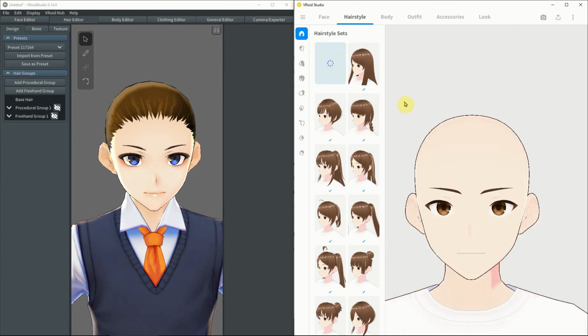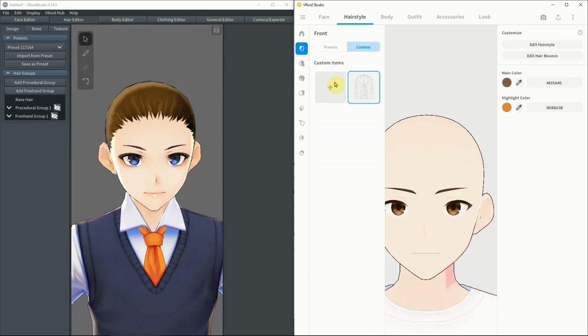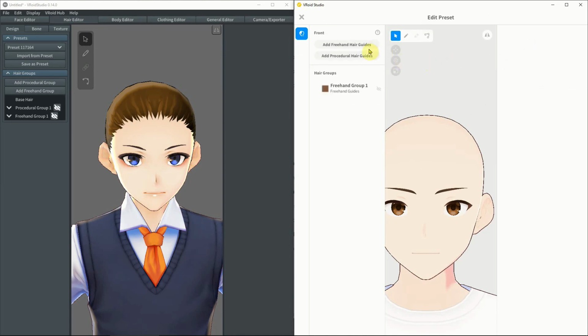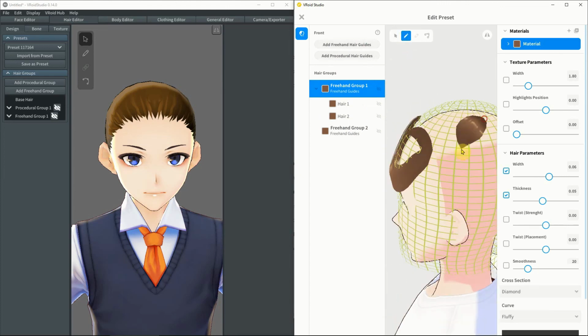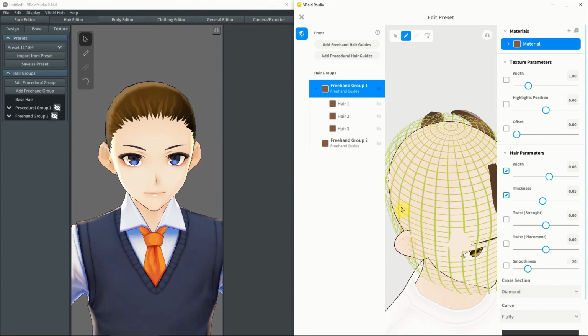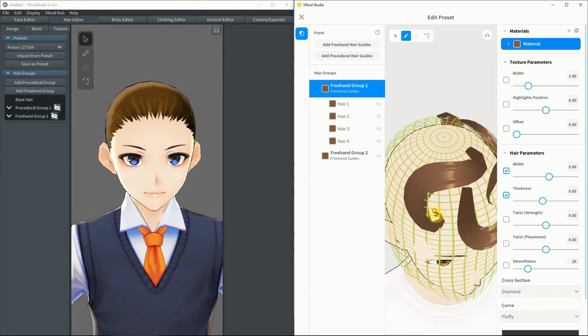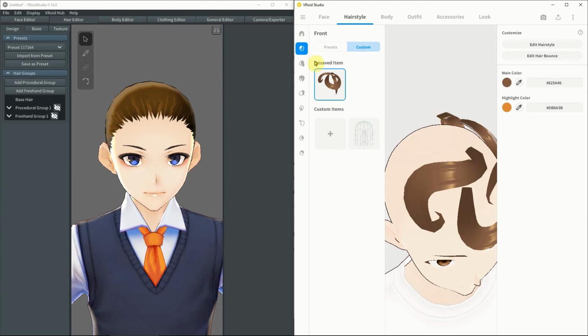Okay, let's make some hair in the new stable release. First, let's try the freehand group. Yep, you can paint it anywhere on that mesh net, just like the beta. I suggest sticking to the category placement if you plan on making a lot of hair though. This is especially true if you want to sell your hair creations. I can see a huge market for various hair sections.